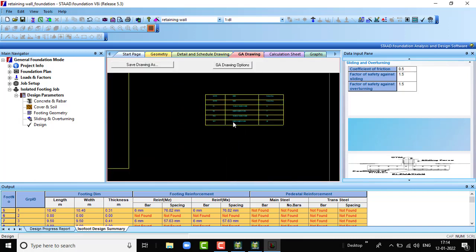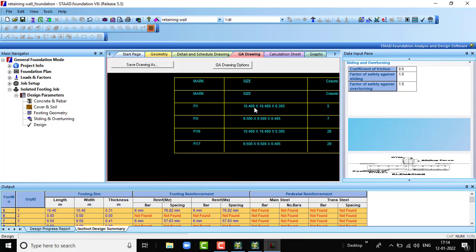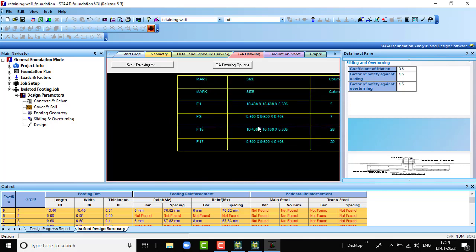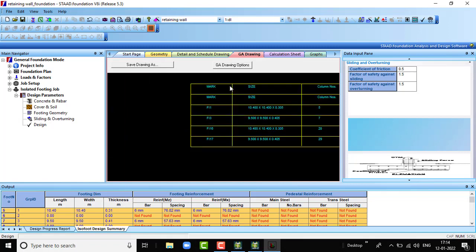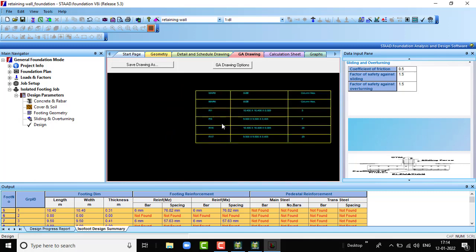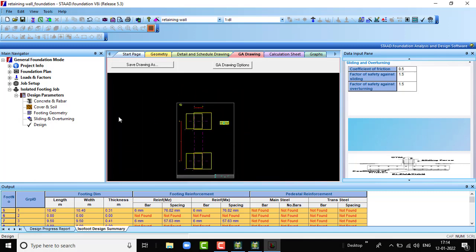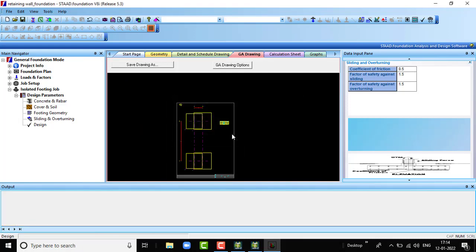Then click on this. So these are the footing sizes. Only the 4 footings will be drawn with the form. So here you could see this one. In this way the footing design will be drawn. Okay, so let us click on cancel and let us save it.